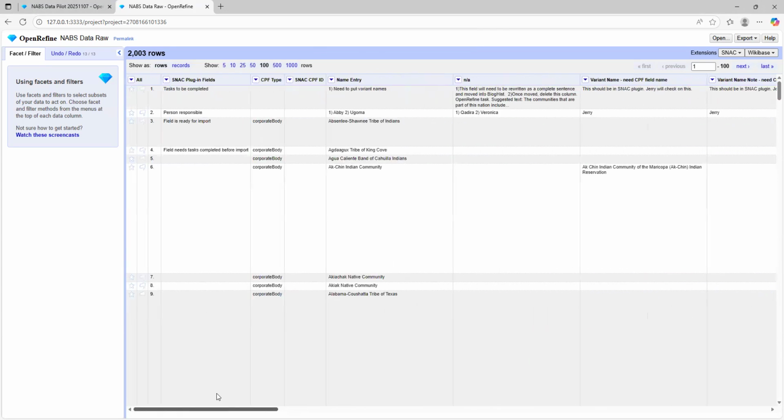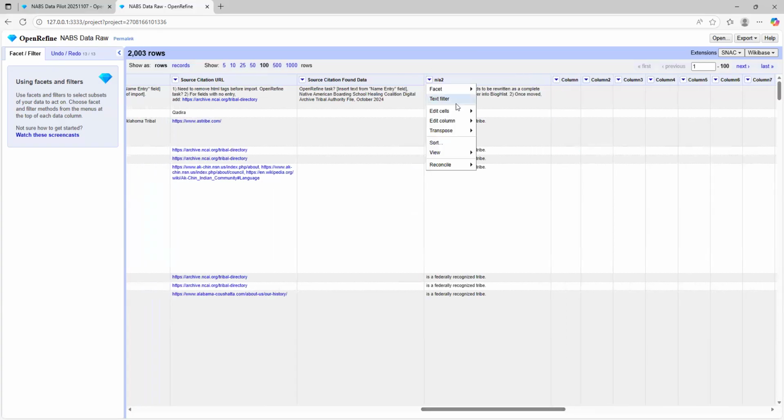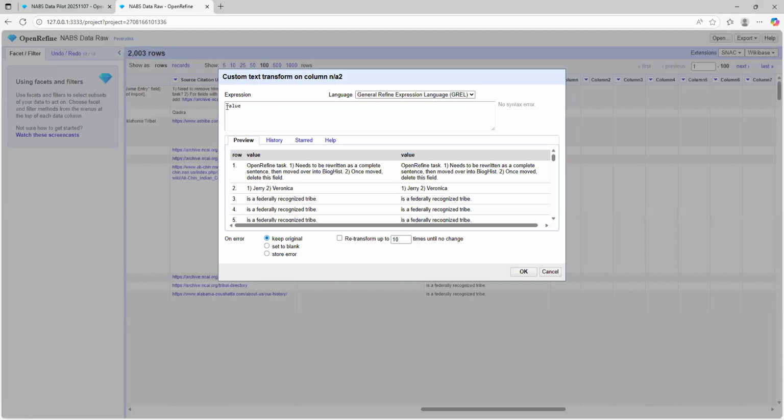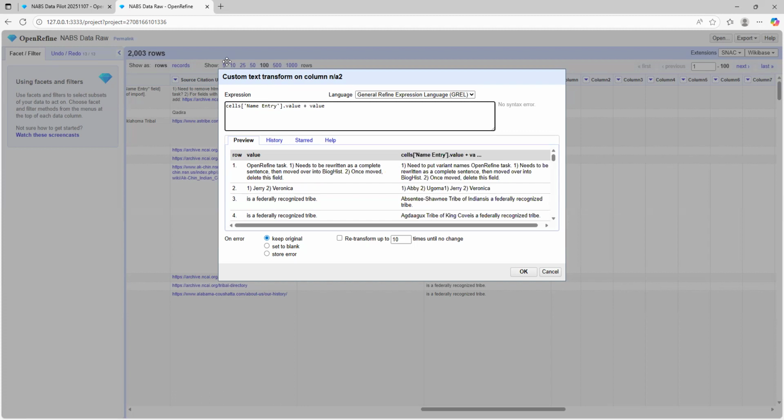And so just confirming the name for myself as I go, I'll move back over to the federal recognition column and go back into GREL and drop in this command, which is the cells column name value plus value. So it's not putting anything in the after column right now, because we don't literally have a column named column name, but let's see. And there's oops. There we go.